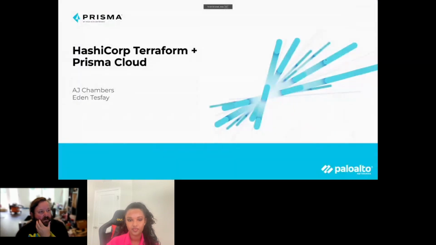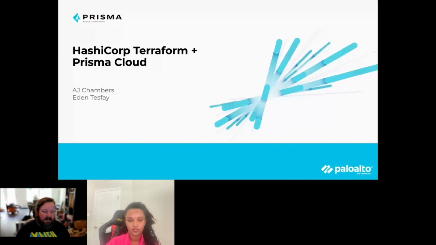All right. So what we'd like to start with here is an overview of what Prisma Cloud is. I suspect that some of the attendees have probably not heard of it, or if you have heard of it, maybe you haven't done a lot with it. And then we're going to talk a little bit about DevOps and why securing CI/CD pipelines and DevOps is important and what that can do for you. So with that being said, let's get started.